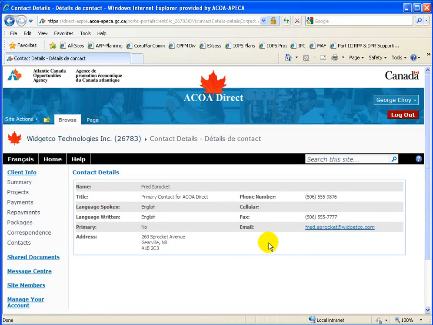Please note that when you go to the client details, there is a hyperlink for the email address. If you wish to send an email to this individual, simply click on the link and the system will auto-launch an email that you can forward to this individual.